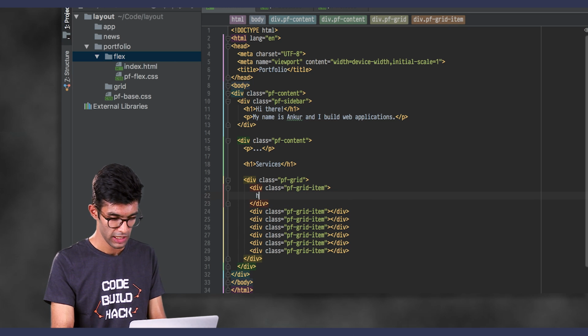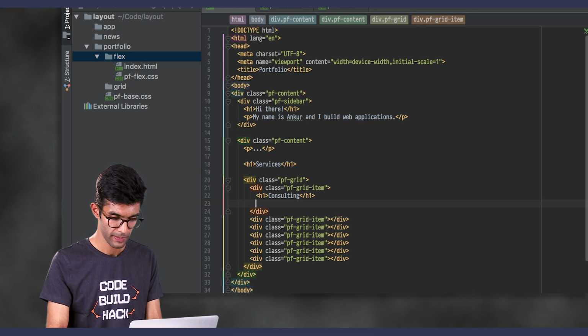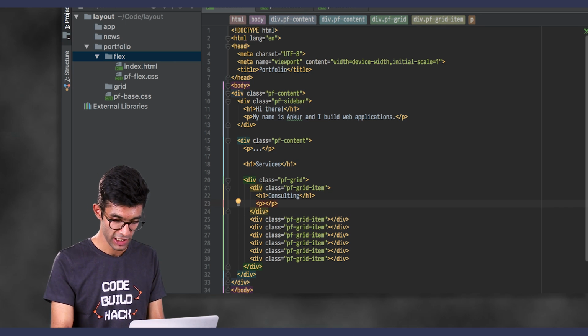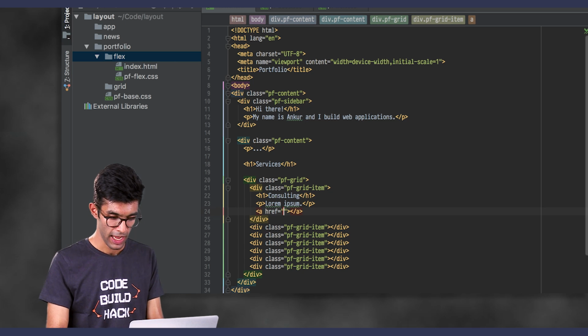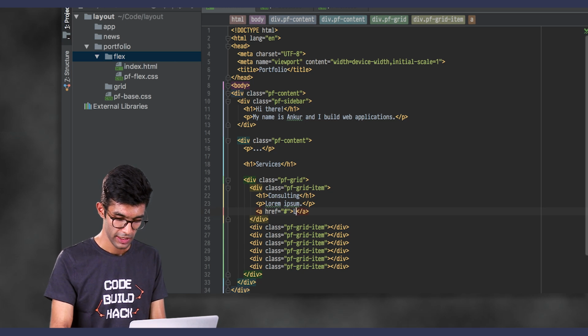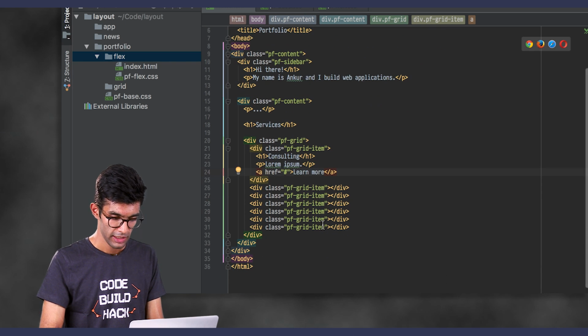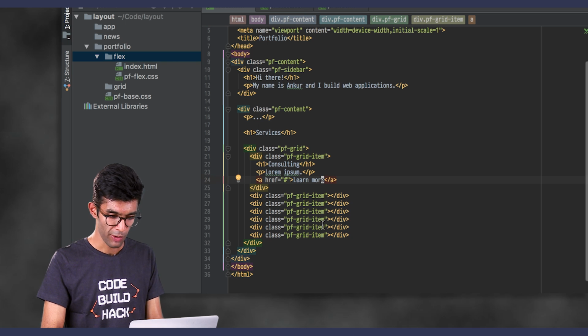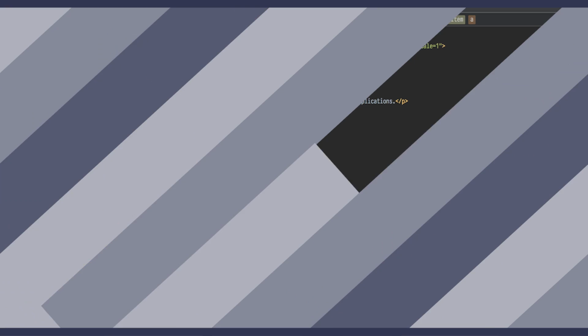Each grid item will have a heading, a paragraph of text explaining what it is, and a link pointing to a Learn More page. This is what a DOM structure looks like. I'm going to quickly fill up this content with some dummy text so we can continue with the tutorial.